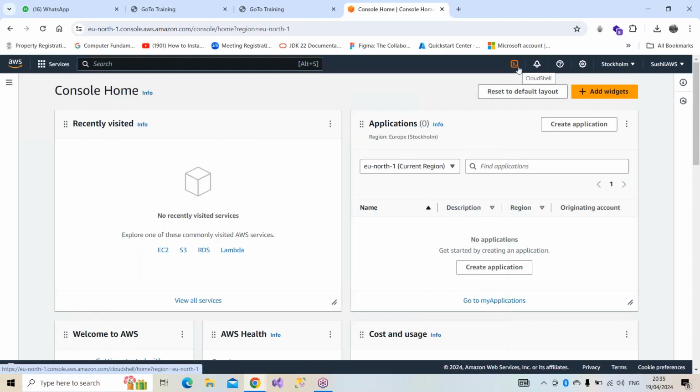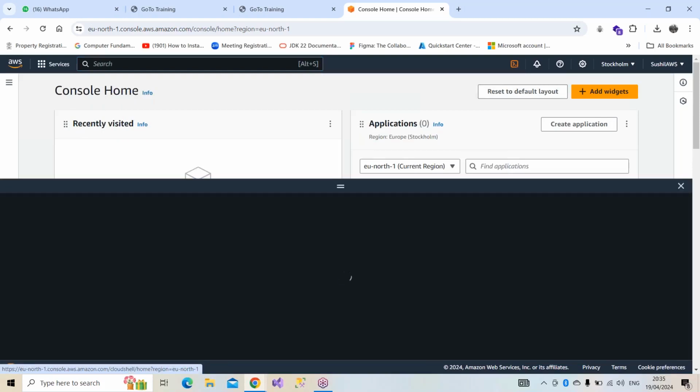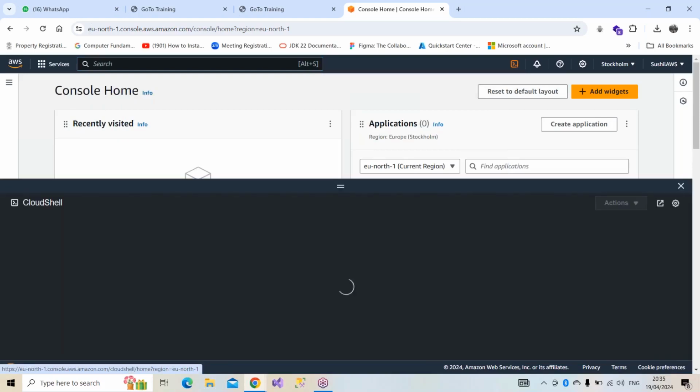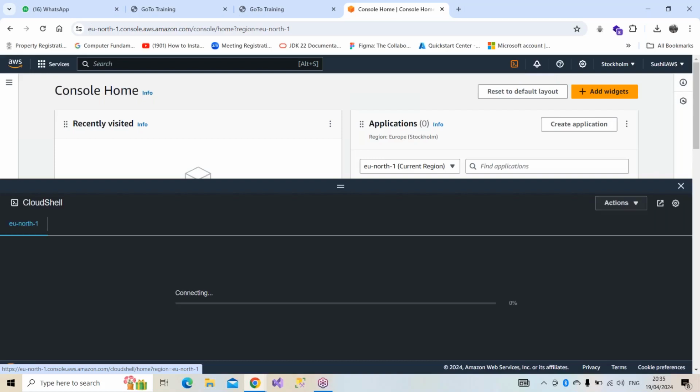If you go to the right, there you can see what is called Cloud Shell. If you click on the Cloud Shell, you will get a shell. It's like a Linux prompt, like a Linux terminal. For a few users, you will get the shell. Now you are getting the shell, but for my account, I don't have the shell. So here you can execute the Linux command.